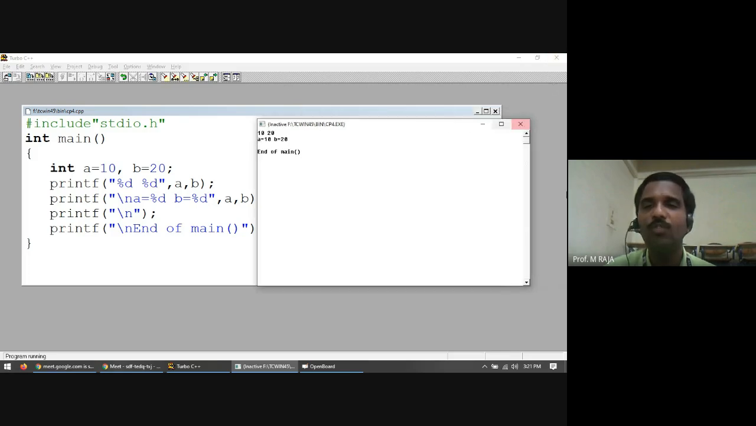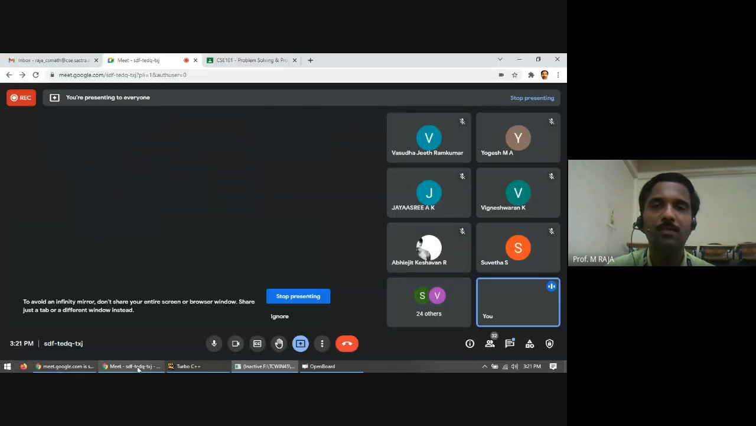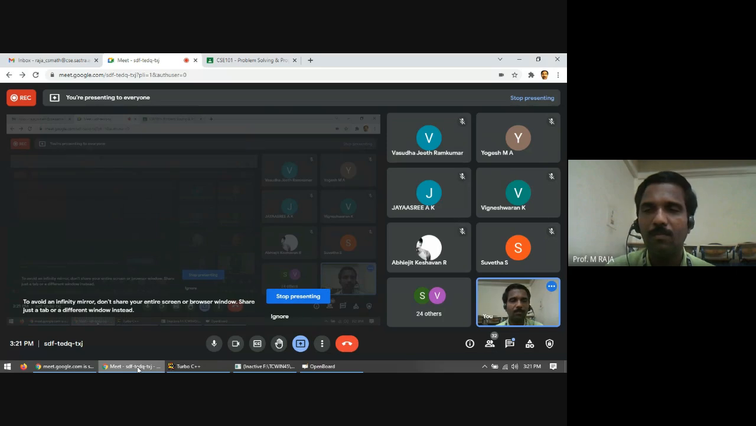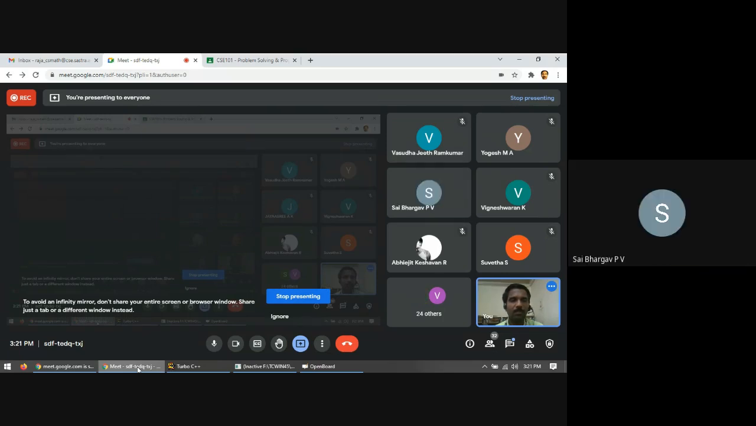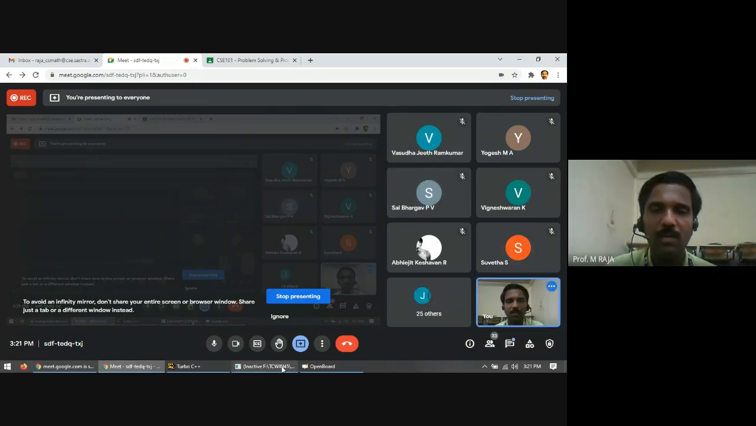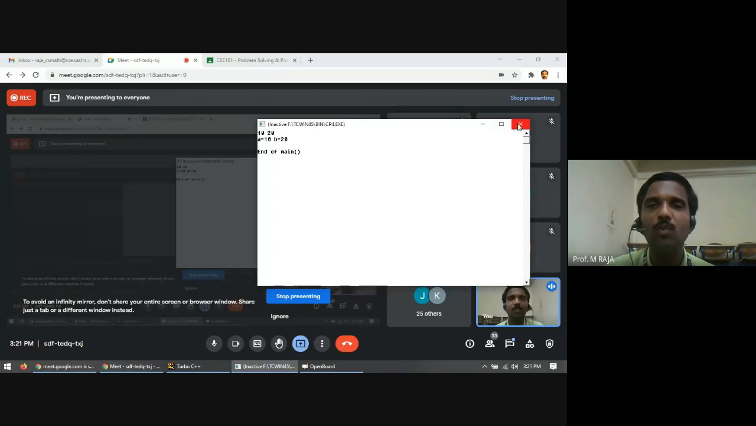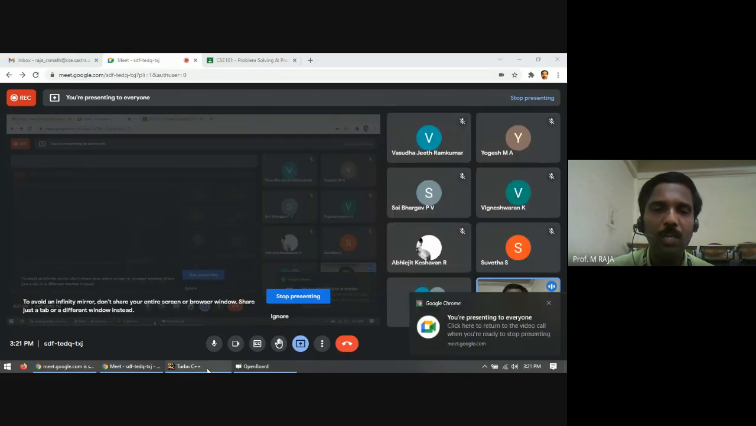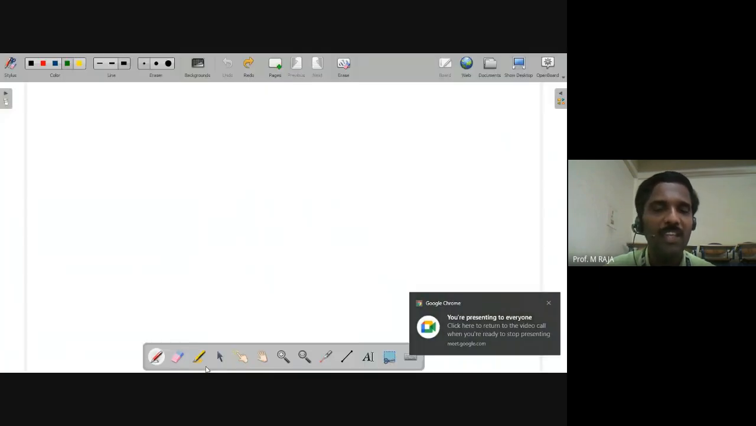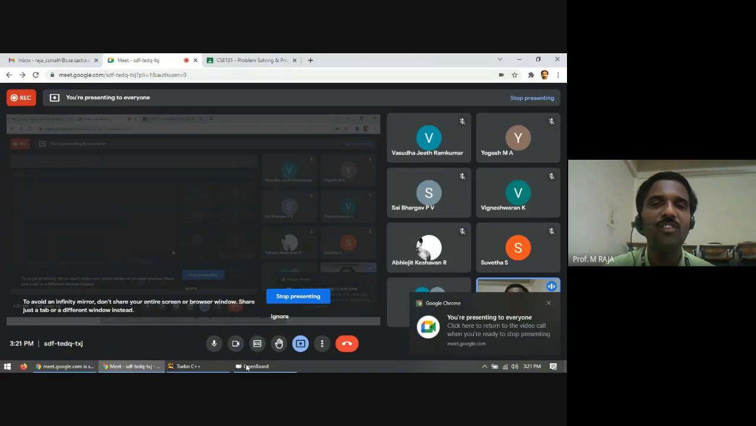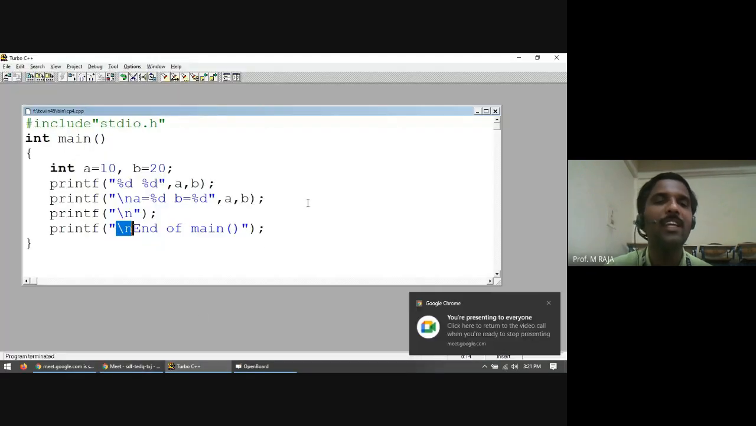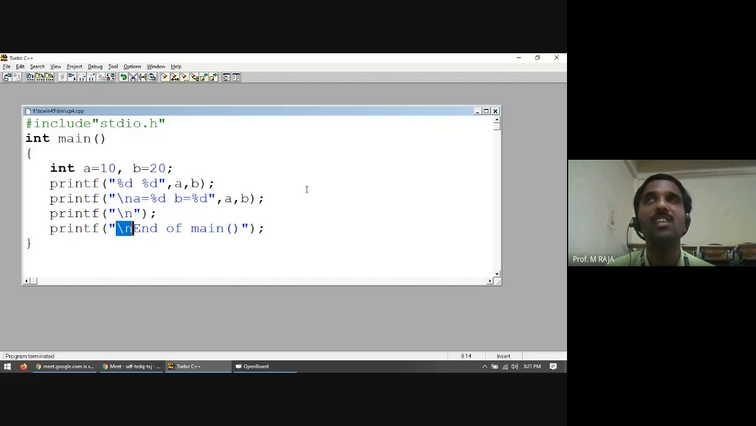Have any doubts in this example? No, sir. Okay. Next, we move on to how to print the floating point variables, and then we see how to read inputs from the keyboard. Then we solve the problems. Whatever algorithms we have solved earlier can be directly implemented in the C program.